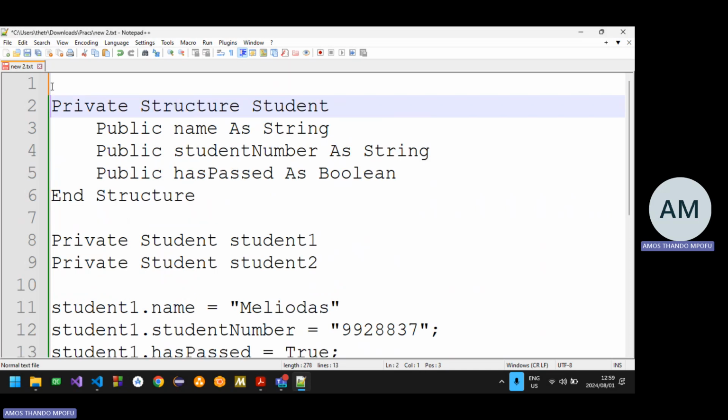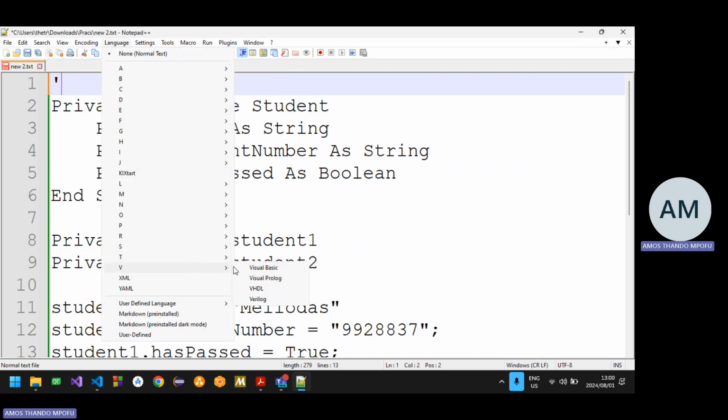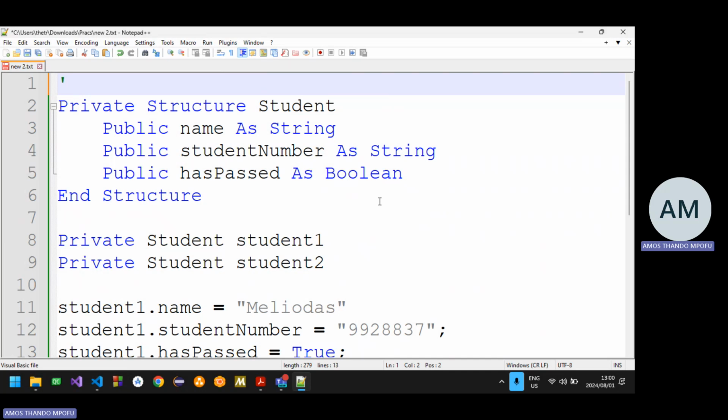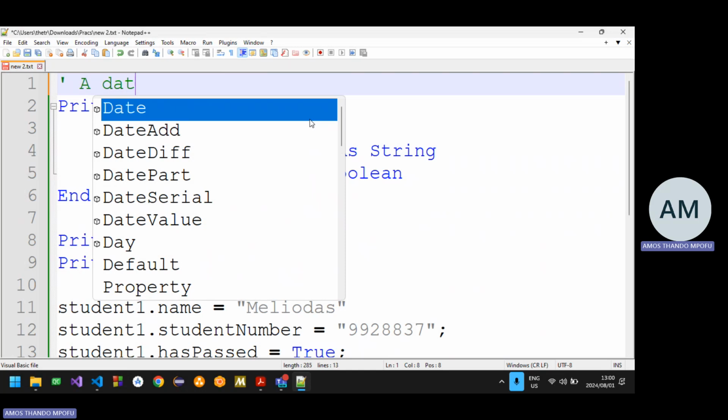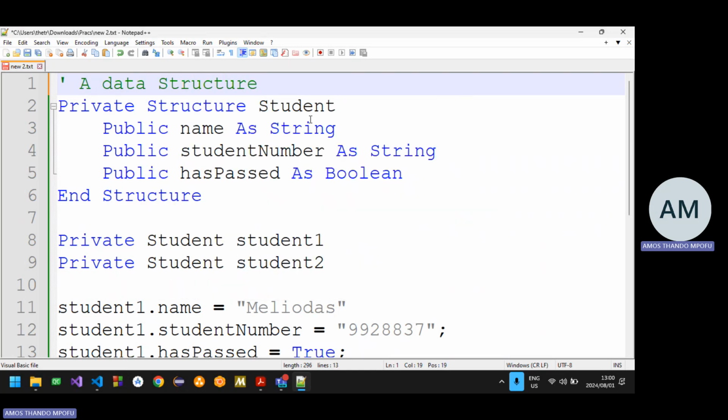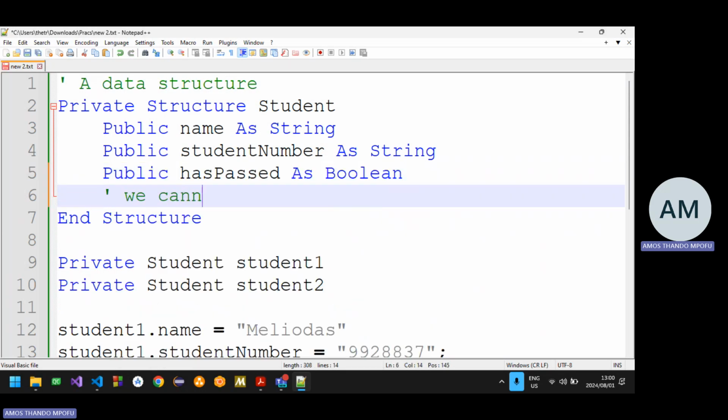But then the record structure is what is called a data structure, meaning that this is an approach of representing data, of structuring data. So since we can structure data, what about functions? We cannot put functions here. We cannot define functions for that student.